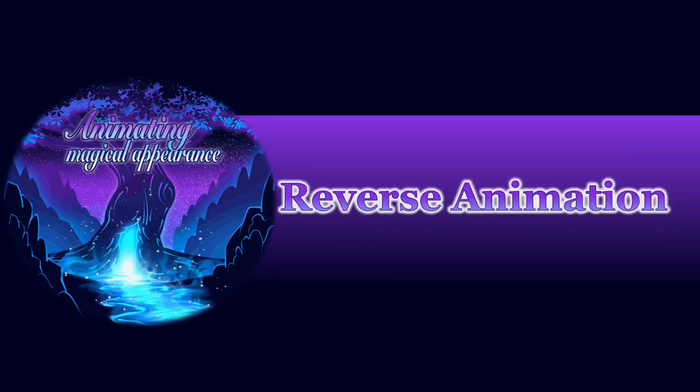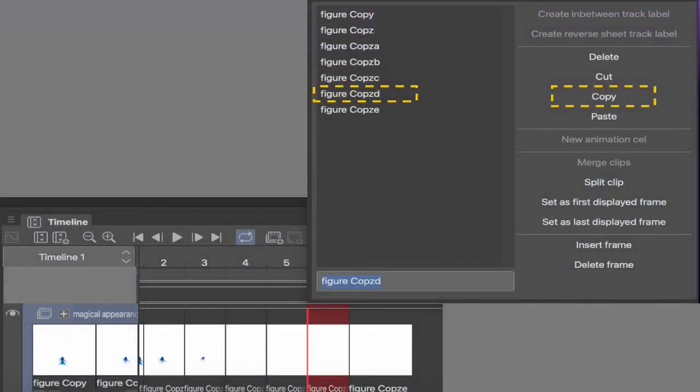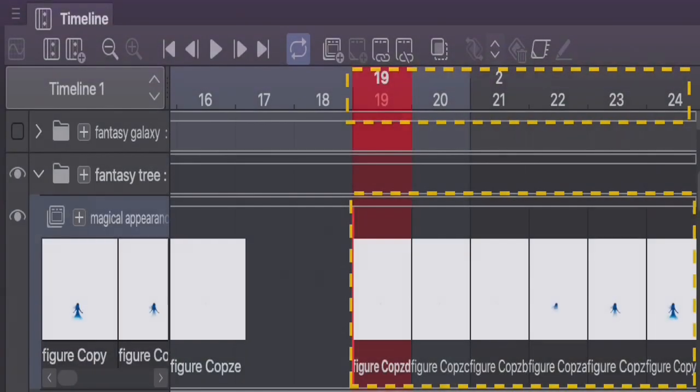Reverse animation. If you like your object to reappear, reverse the order of your cells. I copy Figure Copy ZD and insert it at the 19th frame on the track. Please take note that I only copy Figure Copy ZD and the first cells from the beginning and middle, and I exclude Figure Copy ZE. The end frame is figure copy situated in the 24th frame of the track.